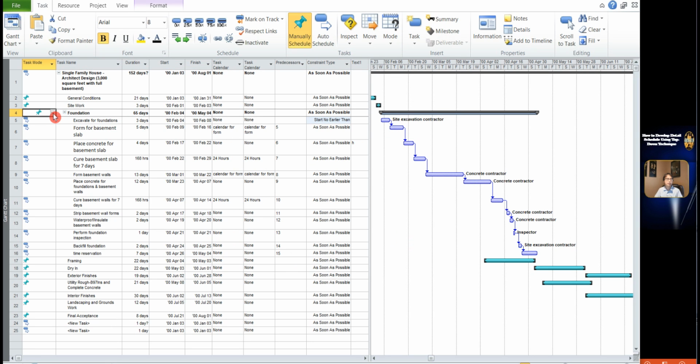Then click the task mode of task 4. Select Auto Schedule. The date of the subsequent task has no change, and the summary bar only has one bar. The duration of 65 days is calculated by auto schedule. It is the same as the manual schedule duration previously.